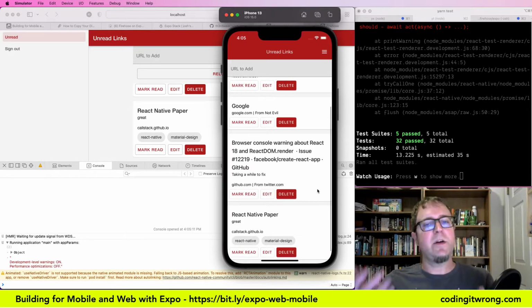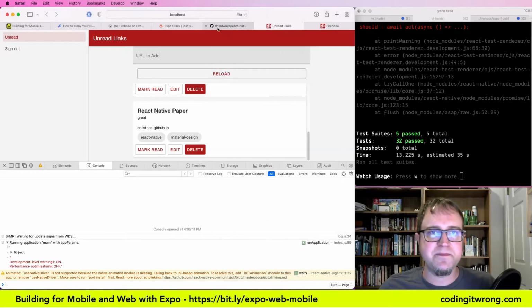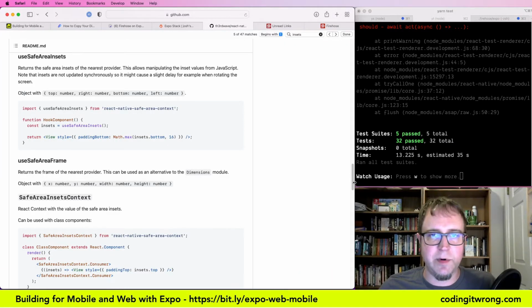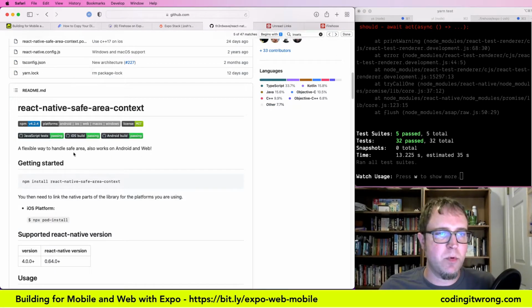And so you could say, okay, well, we know how to do conditionals. We've done these platform conditionals before. I can check if I'm on iOS to add that margin at the bottom. But there's actually a better way. There is this library that we're using, React Native Safe Area Context, a flexible way to handle the safe area that also works on Android and on the web.